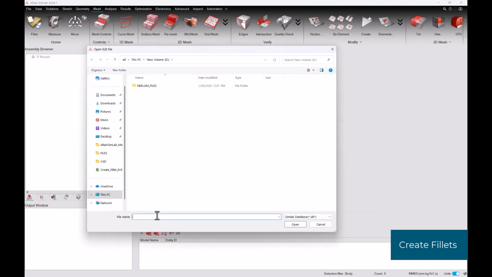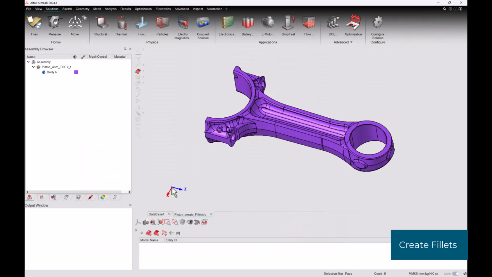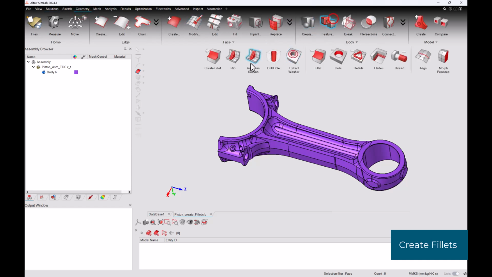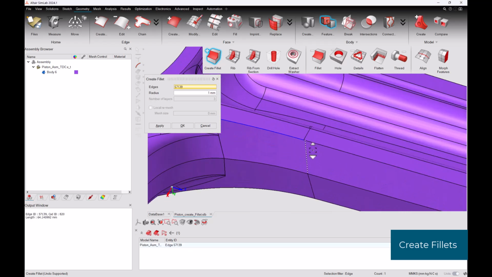Go to File, Open, select the SLB file, click Open. Now the file has been imported. Now go to Geometry, go to Features, select the Create Fillet option. Select the edges of the body.